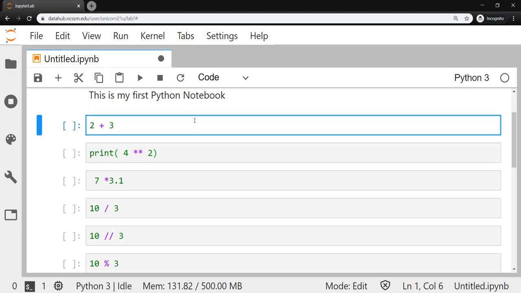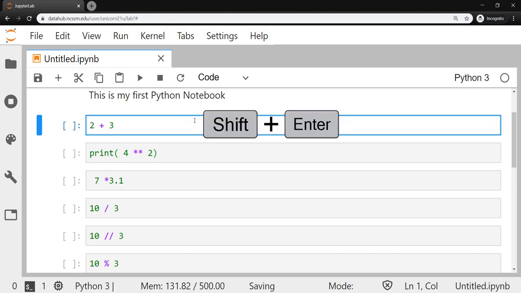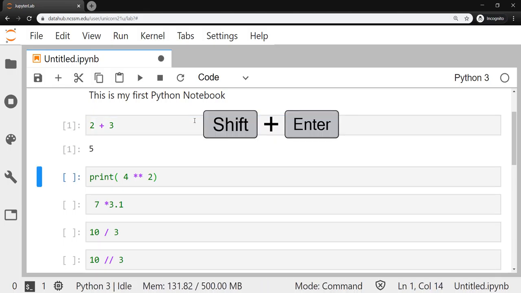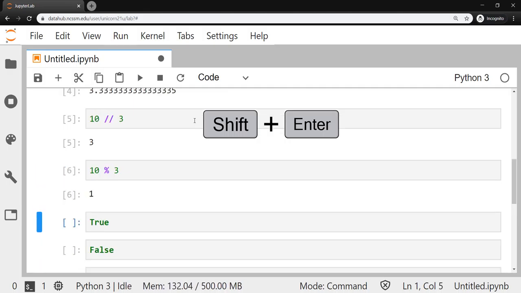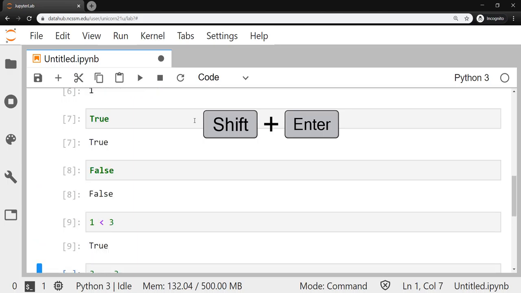One keyboard shortcut for you before we head off. If you want to run a bunch of cells quickly, an easy way to do that is to press the shift and then enter key in a code cell. It'll run that cell and move you to the next one. And then if you keep pressing shift enter, shift enter, it'll run all the cells in sequence and you can work your way quickly through your notebook.